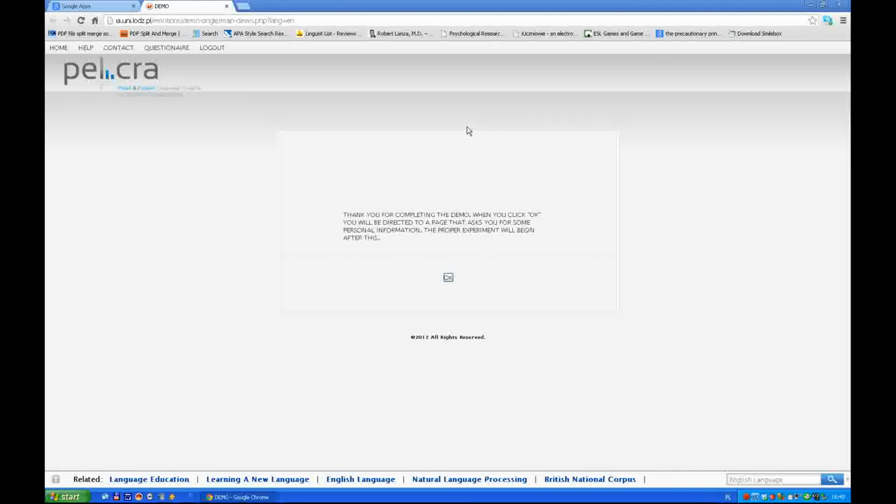After the demo, you will be directed to a page where you give personal details before going on to the proper experiment with emotions. Remember, after the proper experiment with emotions, do not close your internet browser or switch off your computer until you see a message in capital letters thanking you for the doing of the experiment and telling you that your data has been saved.